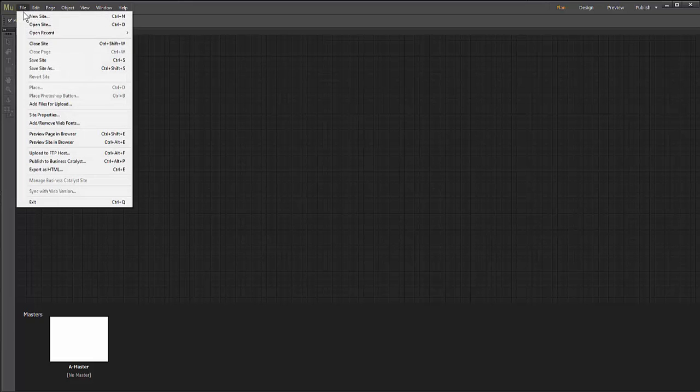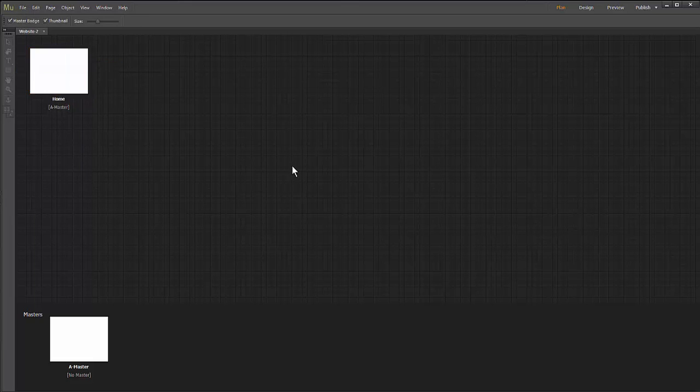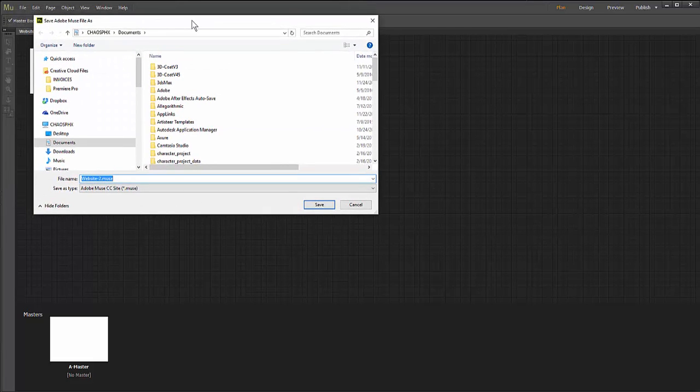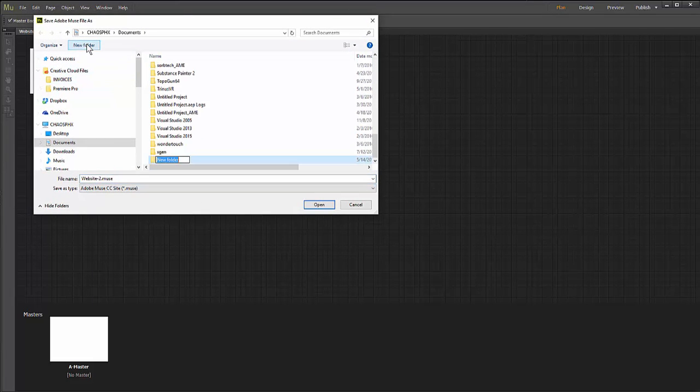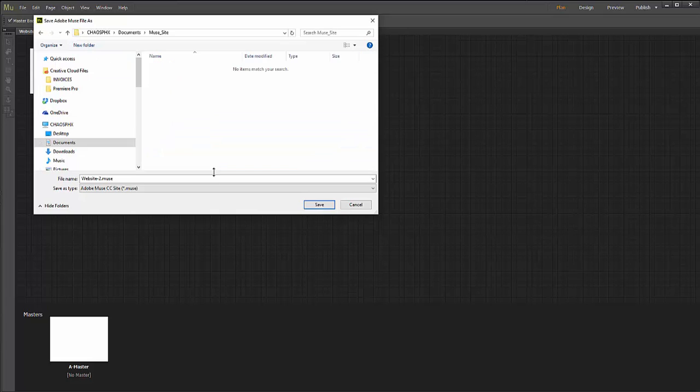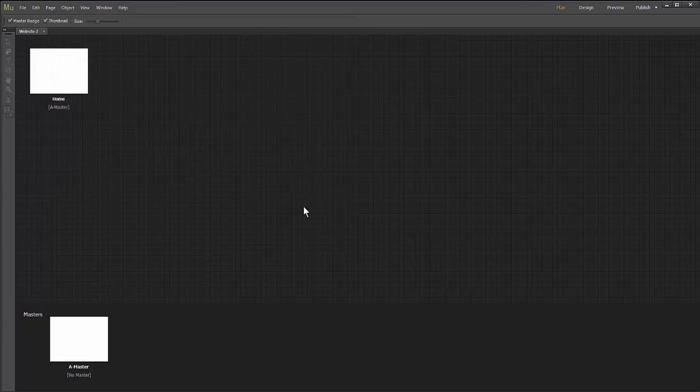So first thing, let's actually save our website. So let's save our site. I'm going to save my site in here, and let's make a brand new folder, and let's just call this my Muse_site, and let's put everything in this folder. So this is going to be, let's say, entropy. I don't know, I'm just naming it whatever. So I can save this. So now my website has been saved. So I really have saved my website, my master pages, and all the pages that are part of my website. So right now I have a home page and I have a master page.